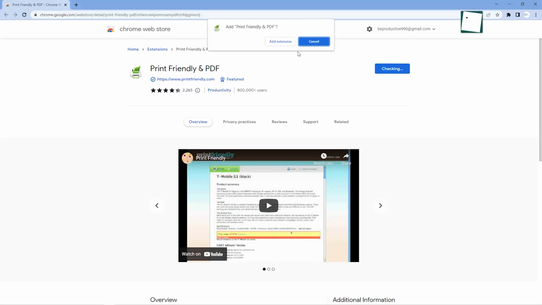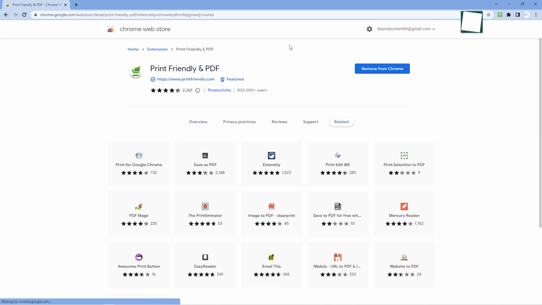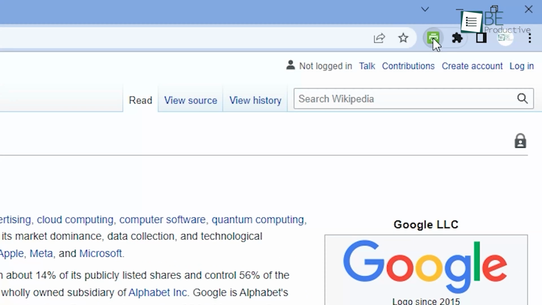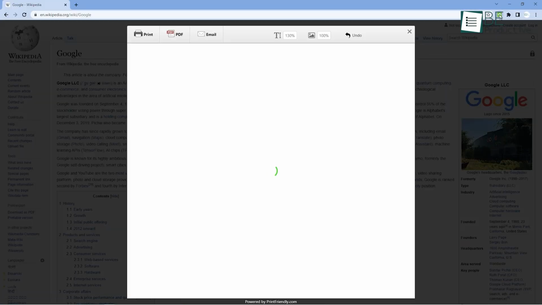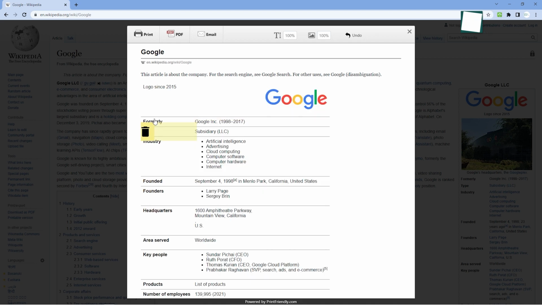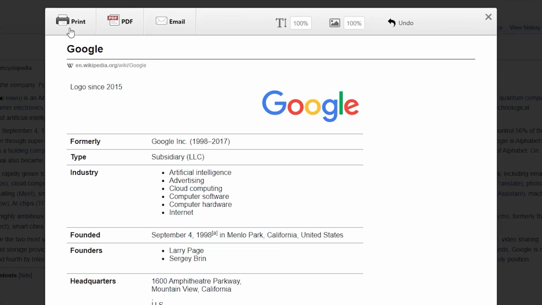This last extension on the list allows you to make any web page print friendly. For example, let's say you want to print this article from Wikipedia. Just hit the extension icon from the top right window and in an instant, it converts that page into a print friendly version. In addition, you can delete any section that you don't like. And finally from here, you can print it right away, save it as a PDF, or share it with someone else.